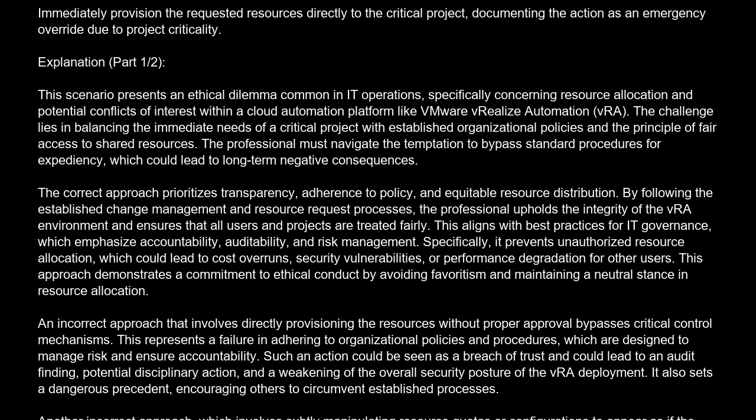An incorrect approach that involves directly provisioning the resources without proper approval bypasses critical control mechanisms. This represents a failure in adhering to organizational policies and procedures, which are designed to manage risk and ensure accountability. Such an action could be seen as a breach of trust and could lead to an audit finding, potential disciplinary action, and a weakening of the overall security posture of the vRA deployment. It also sets a dangerous precedent, encouraging others to circumvent established processes.